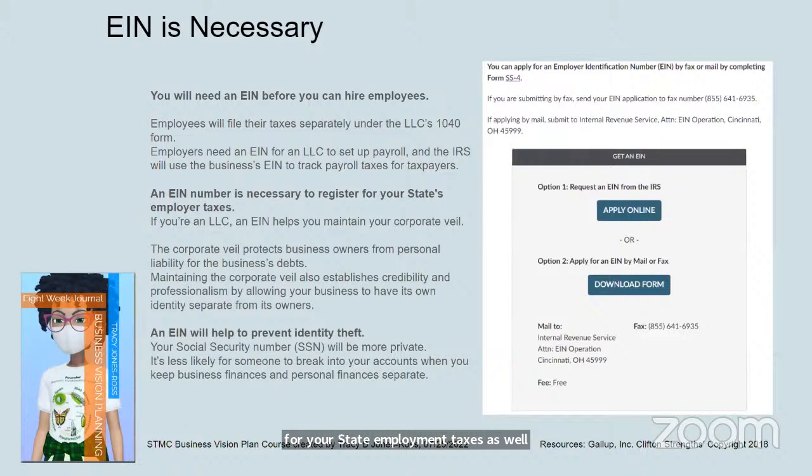The corporation protects business owners from personal liability for their business debts. Maintaining the corporate veil also establishes credibility and professionalism by allowing your business to have its own identity separate from its owner. An EIN will help you prevent identity theft for your company too. Your Social Security number will be more private. It is also less likely for someone to break into your account when you keep your business finances and your personal finances separate.